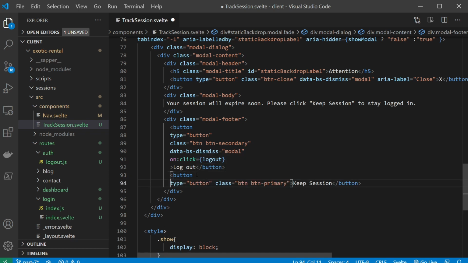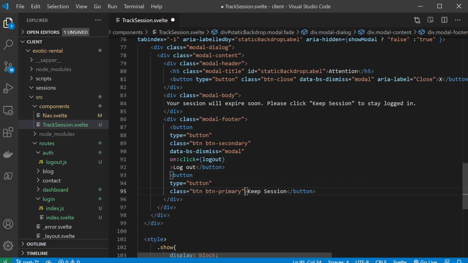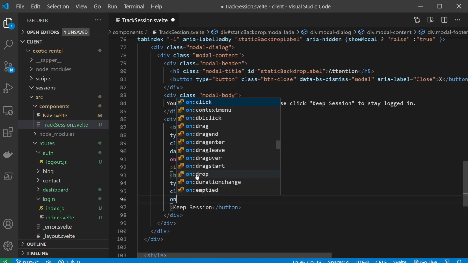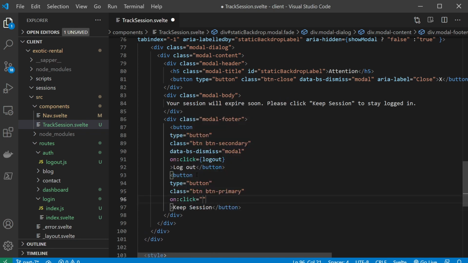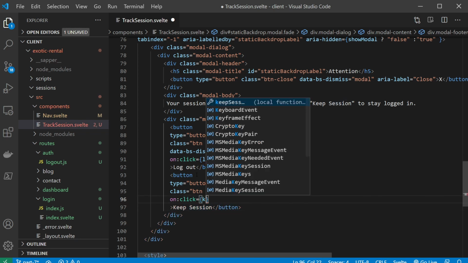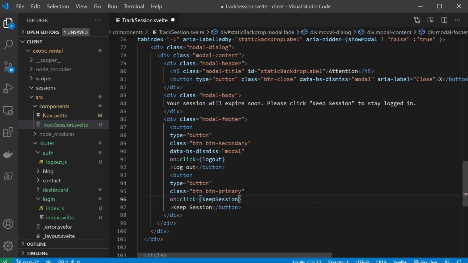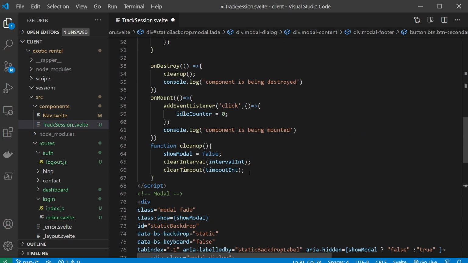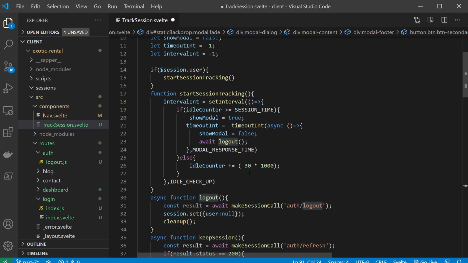So let me pull this down just a little bit. On click on this one though, we want to say keep session because I think that's the name of the method we wrote. All right, that should be good enough.